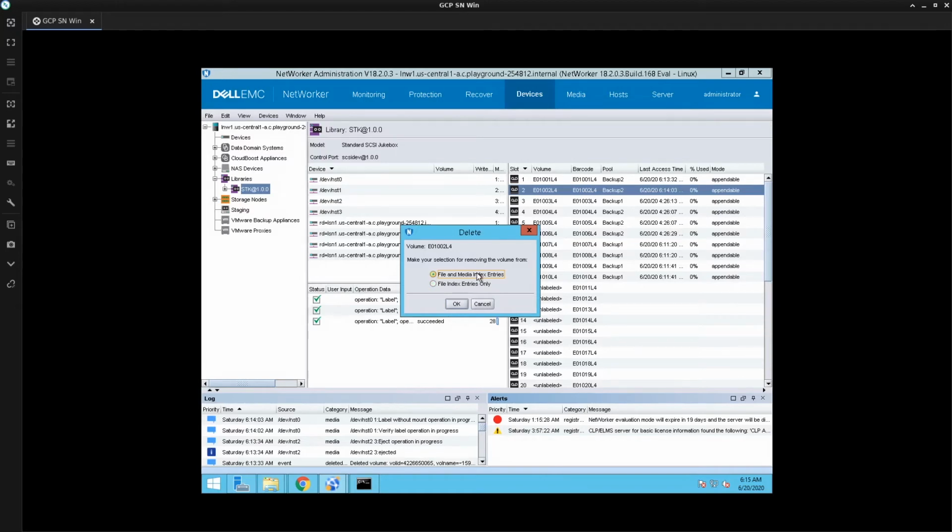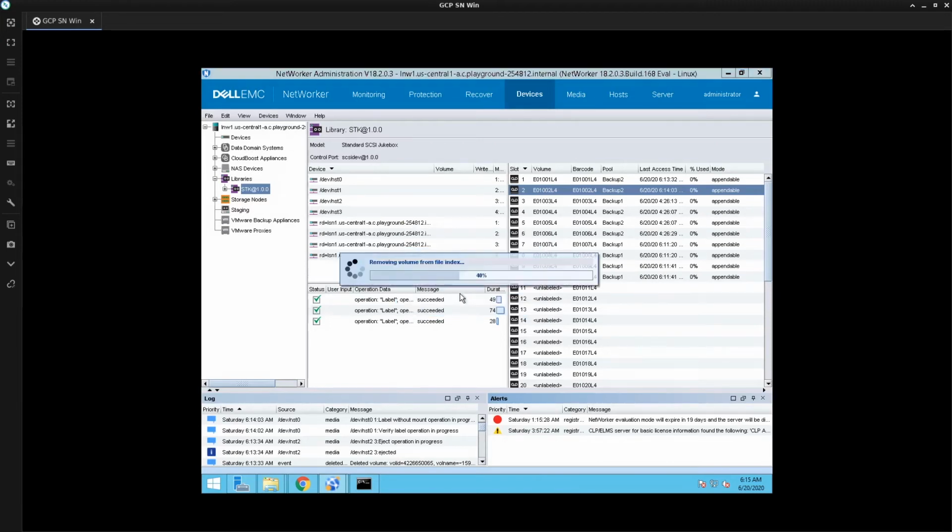Remember, the deletion that you're doing right here is not actually the physical purging of data. This is the removal of the association of the save sets with the volume and the volume information itself from the media database as well as from the index database. So click on OK and it says OK, and that is done. So if you look at this now, it says not in media index.